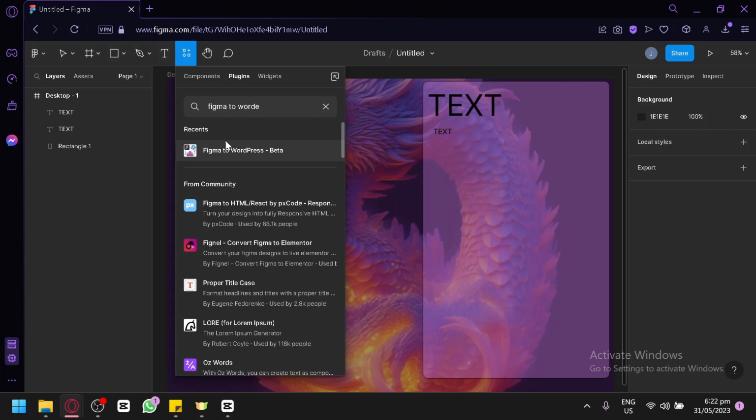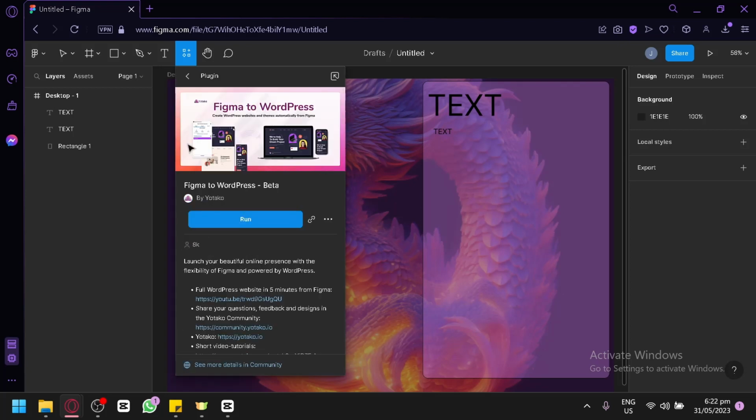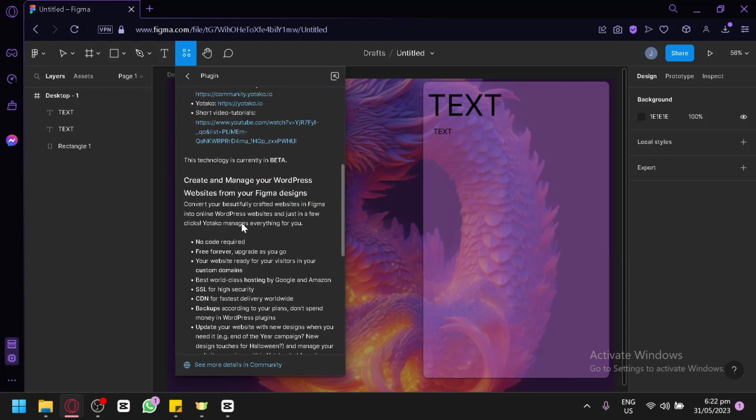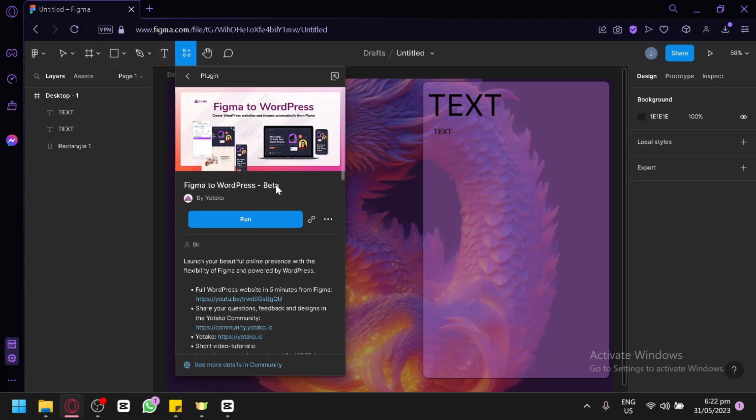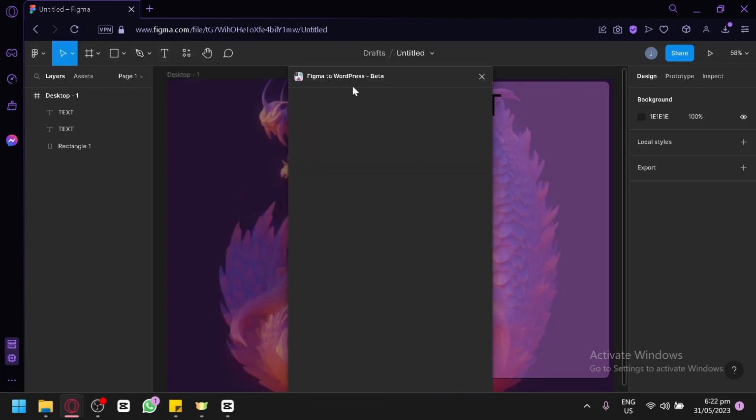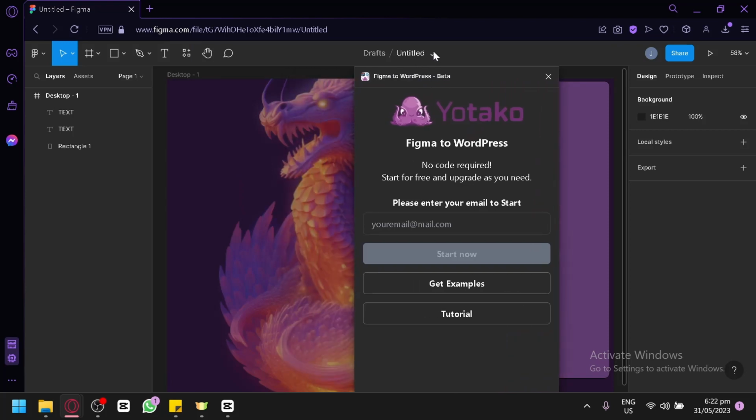So all you need to do is look for this specific plugin in Figma, which is Figma to WordPress beta by Yotako, as you can see. You're simply going to look for the plugin in Figma, install it, and run it. By clicking on run, it will successfully run on our Figma over here.